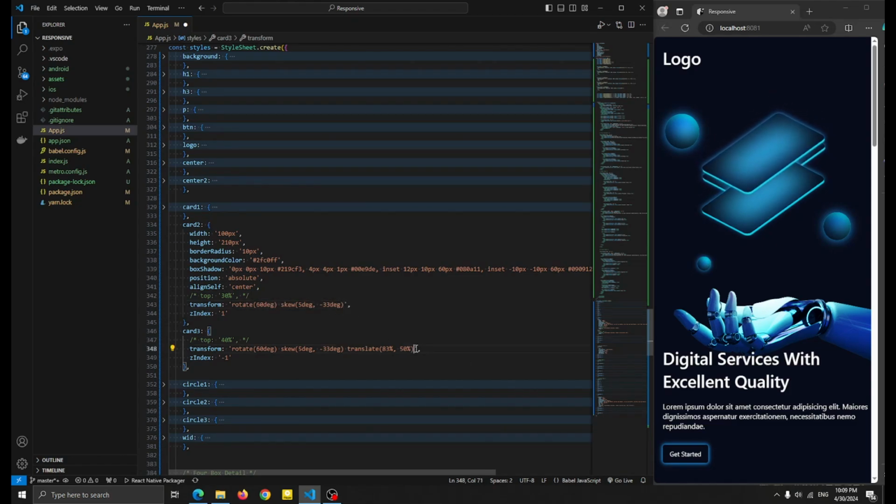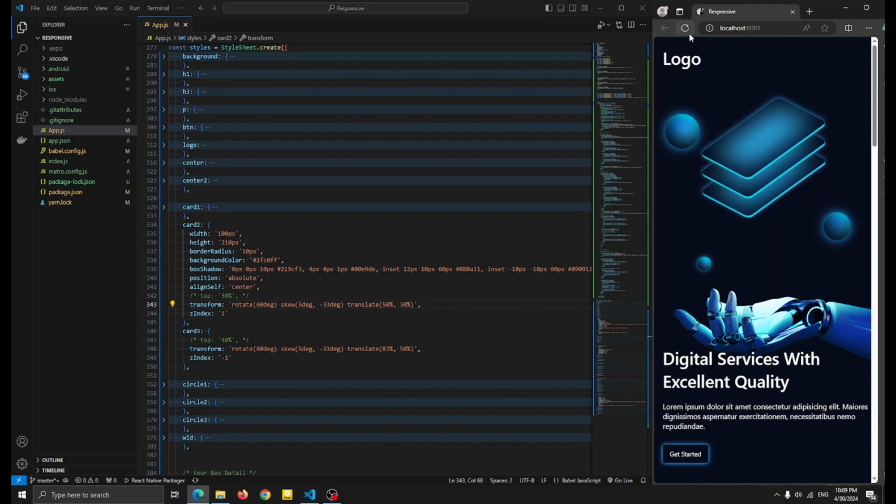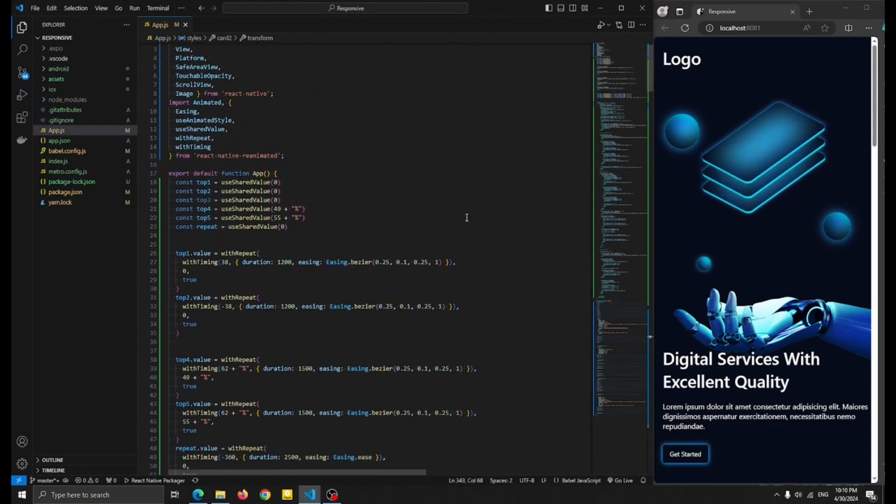So translate, let me just copy this, paste it here. So translate of this 50 and 30%, 50% of this, and the 30%. Okay, yep, now it's better, guys. As you can see, I think this is better from the top, but I just teach you how to use the top, just add it if you didn't like this transform, guys.